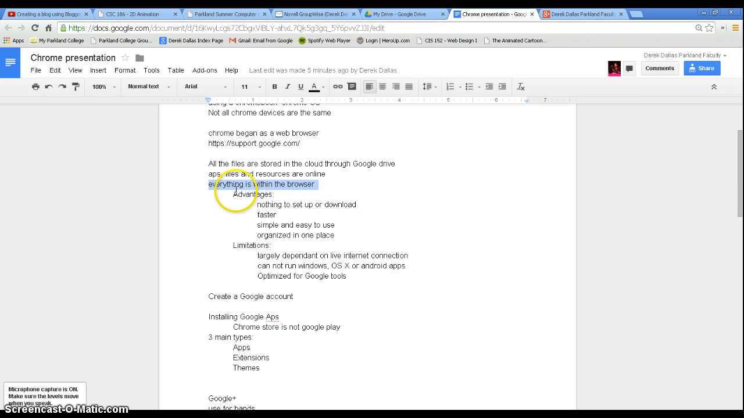Some of the advantages of that is there's nothing to set up or to download. It makes it much faster, simpler to use in some regards, and things are all organized in one place. The one thing that I like about it is that I can go to any computer and have access to the files that I've loaded onto my cloud storage.